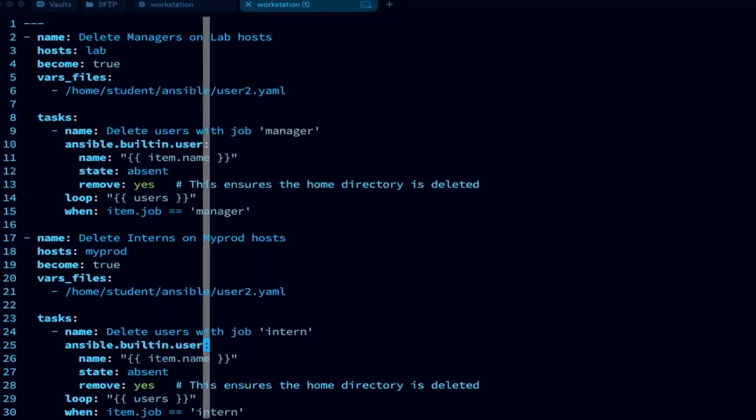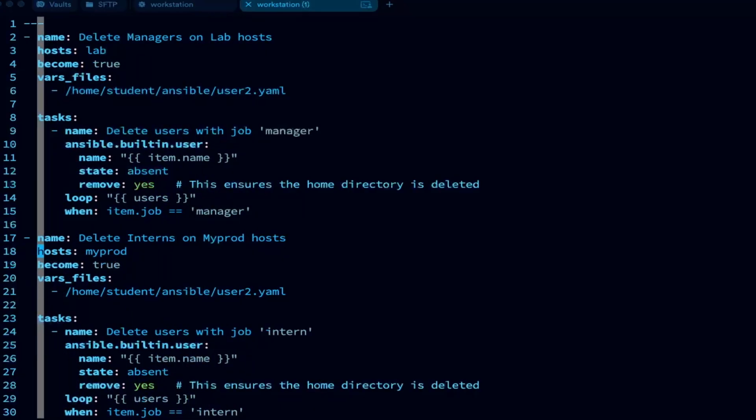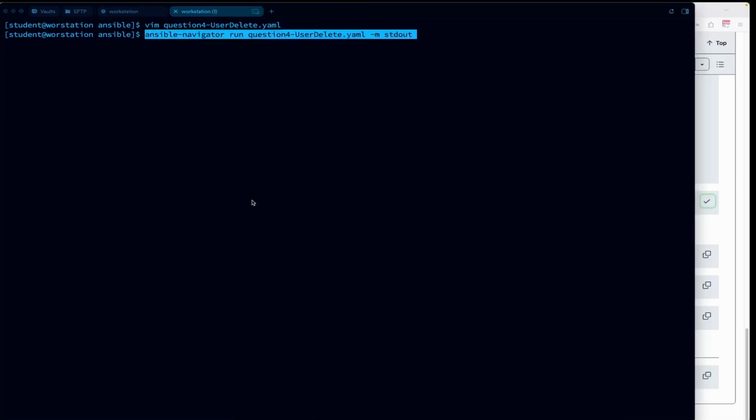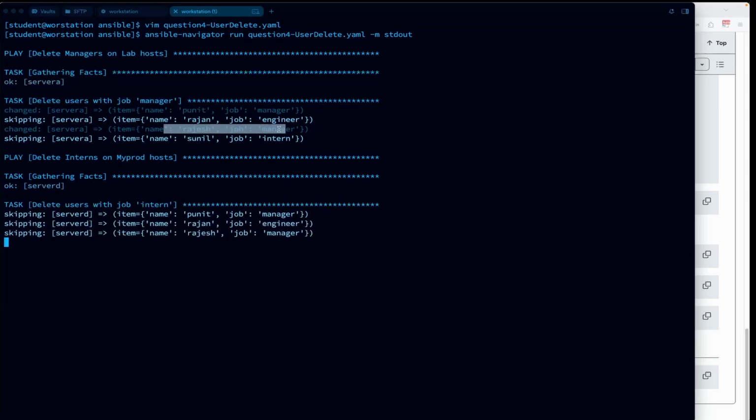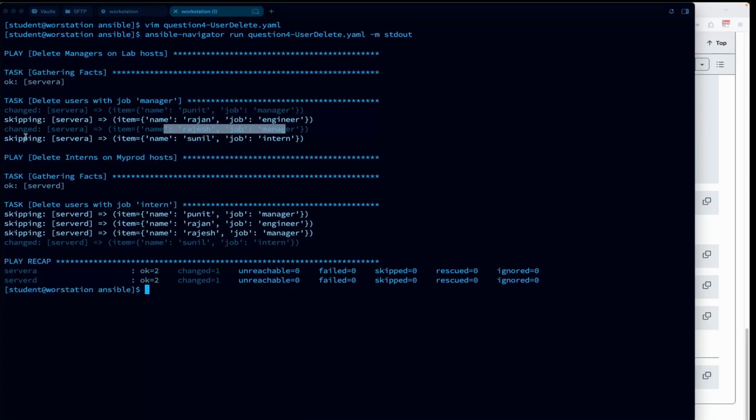Again, we have two tasks. Indentation looks good. Now again, we are calling the variable from this file. And here state is absent and remove equal to yes. Loop when item.job equal to manager. Again, save this file and run this playbook. This time I'm using navigator. Again, same thing. You will see that manager and manager have changed. Others are skipped.